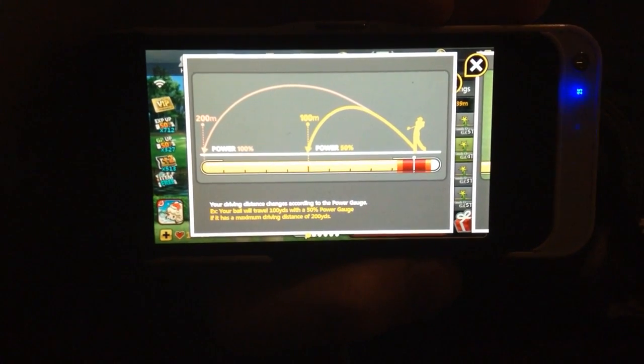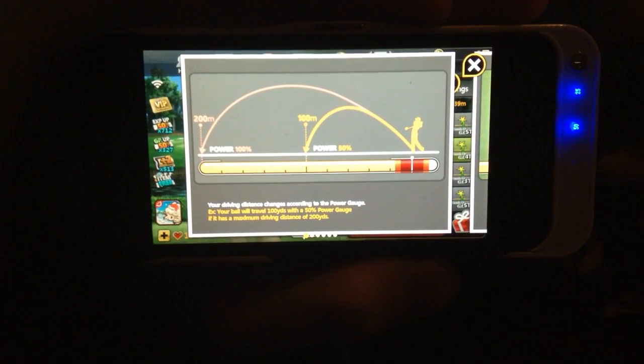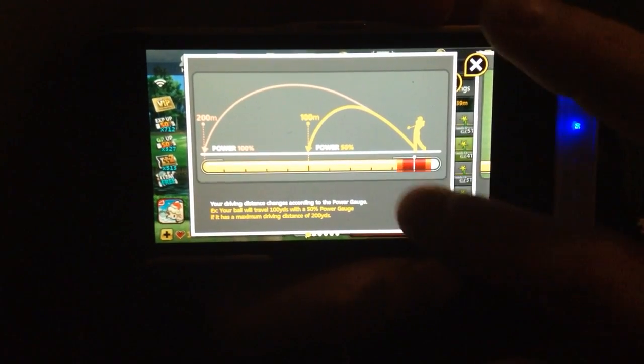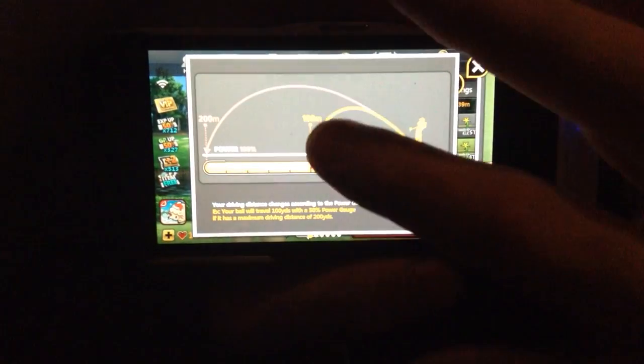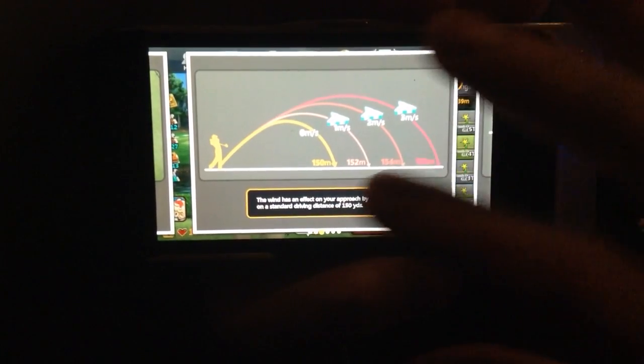I want to start off here. This stuff is very important. Percentages, obviously, you should realize 50% power, you're going to go half the distance of your shot. But more what I want you guys to look at is something like this, wind.